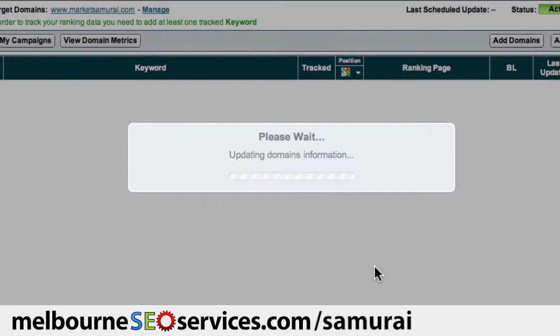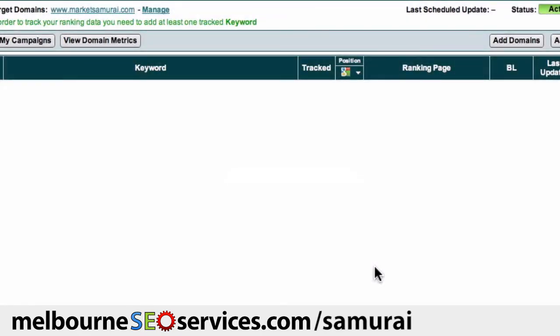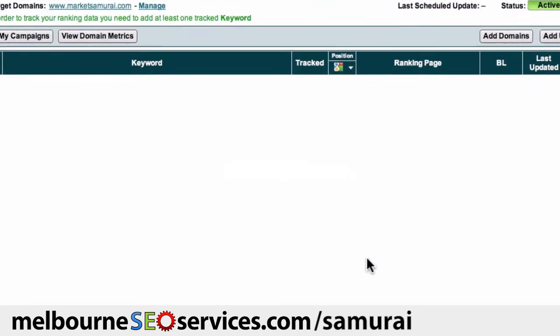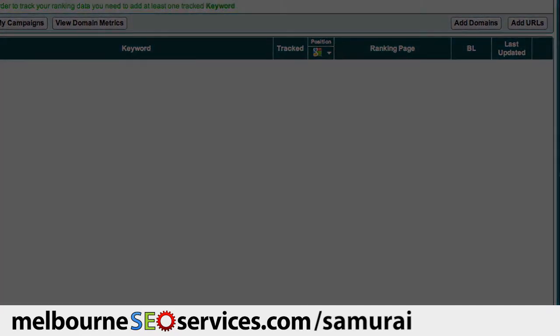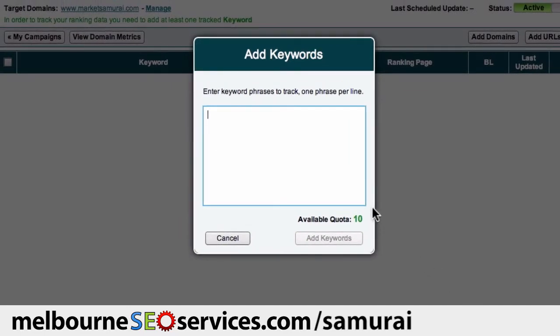The last step to creating a new campaign is to add the keywords that I want to monitor. To do this, all I have to do is click the Add Keywords button. I can then enter the keyword phrases I want to track with one phrase on each line. For example, for the Market Samurai website, the relevant keywords I might want to track include Keyword Research Software, Keyword Analysis Tool, and Keyword Tool. When I'm done, I can just click the Add Keywords button.